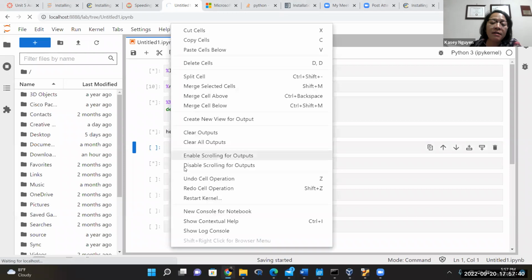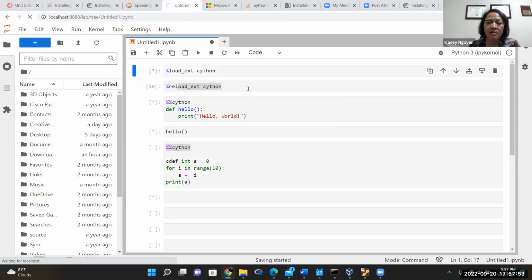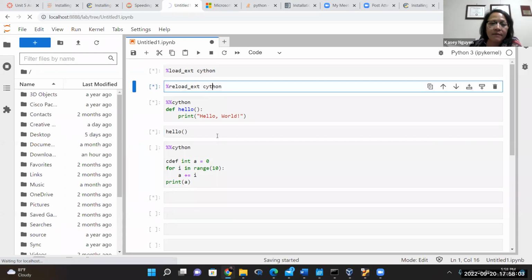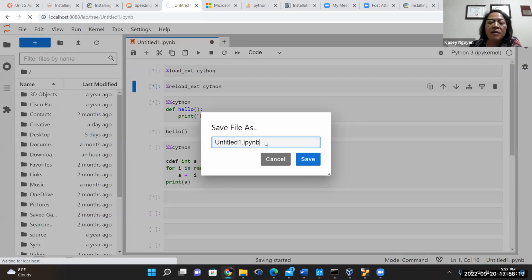So coming back here. So we are gonna continue to use Cython again. Let me reload this just in case. And then if you want to save this, you should be able to save your entire notebook. So you can go to save notebook or save notebook as. And then you can type in your file name. So let's say we want to say lab 5, ex4, for example.